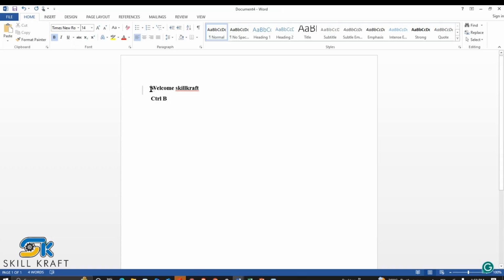Control B. Now, this other icon that is slanted, this I, is called the italics. It will make your work slant. So hereby you highlight your work, this welcome to Skillcraft, go to the italic, click on it, you see it.